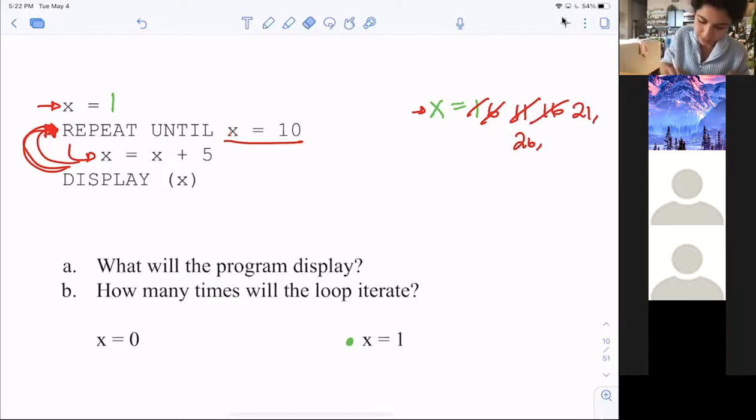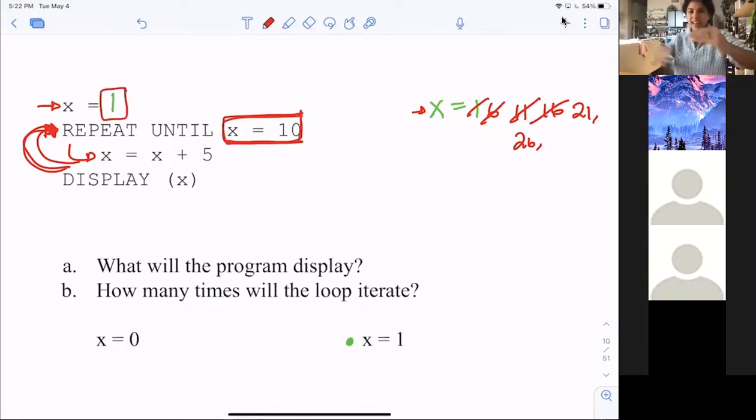This is an infinite loop. And the reason it's an infinite loop is because this condition can never be satisfied based on what we started with, which was 1, and then adding 5, we missed 10, right? We go 1, 6, 11. We skipped over the 10. So x will never equal 10. And if the condition is never true, then you have an infinite loop that never ends.